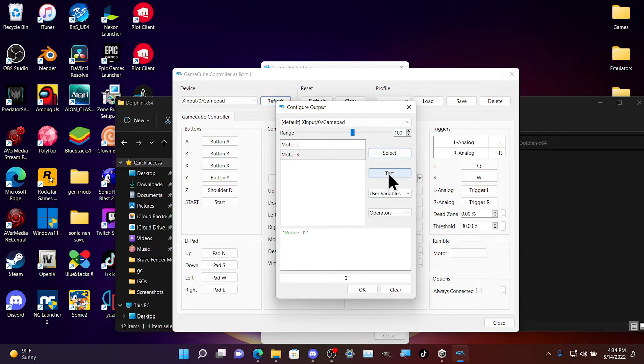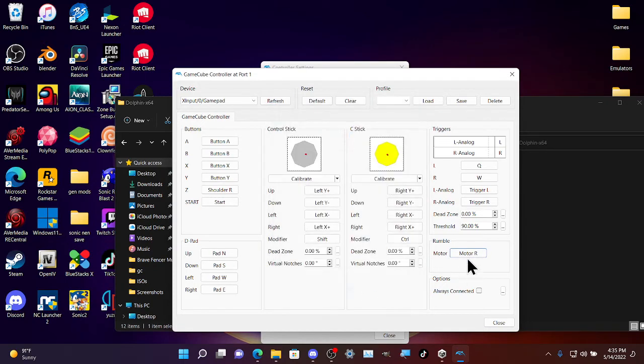Make sure it's to your liking. I think you can change the intensity up here. I haven't messed with it yet, so I'm not 100% sure. But yeah, once you have your motor selected, you can just hit OK, and there you go. Now you have a motor again.